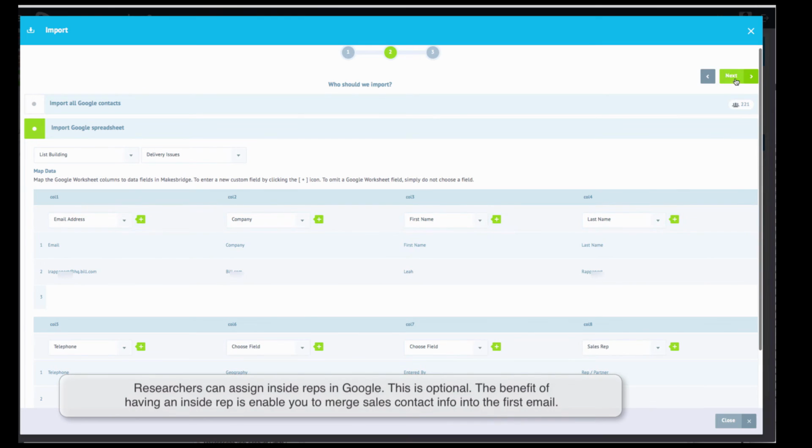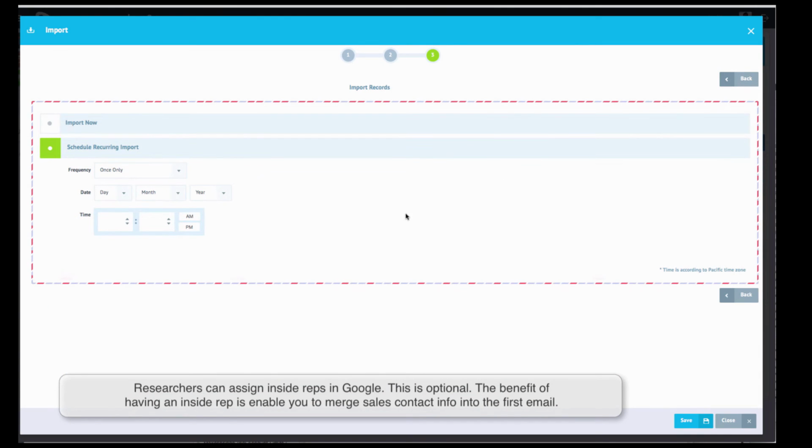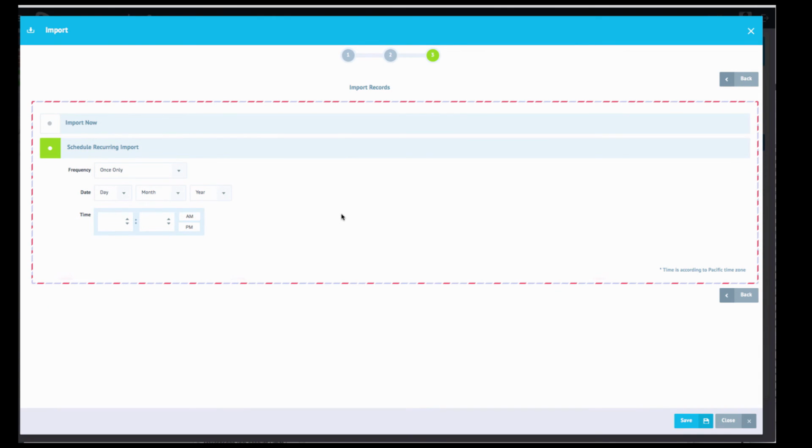So once I've got my mapping set up, I just click Next, and then I'm going to set my recurring import. So we're going to say that we're going to do this every day of the week, business day, and we'll do it at 1 o'clock p.m. And then I just click Save.